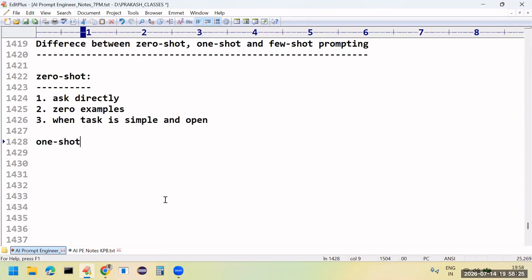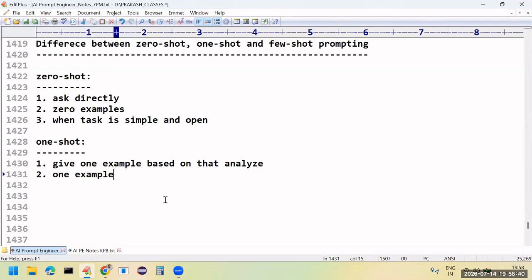When you go for one-shot, you will give one example, so based on that, please analyze and then give the answer. How many examples are we going to give? One example is going to be provided. When you want the same style or format, we can use this.